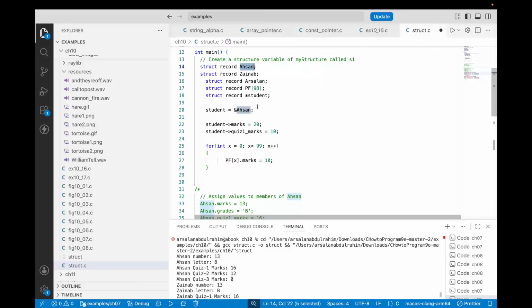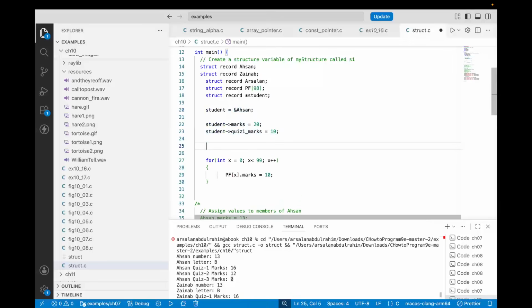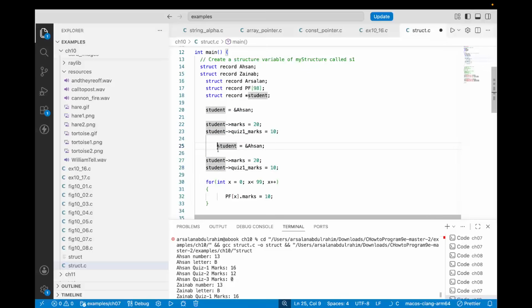Okay, and if you have a record over there and you have a pointer over there, every time you can change the address of that pointer, and you can point to some other record. So supposedly this was student equal to SN, I have changed their settings over there, and then afterwards, let's say I want to now change it from student to Zainab. So now what is going to happen? Now when I change this data, it is going to change the data of Zainab.